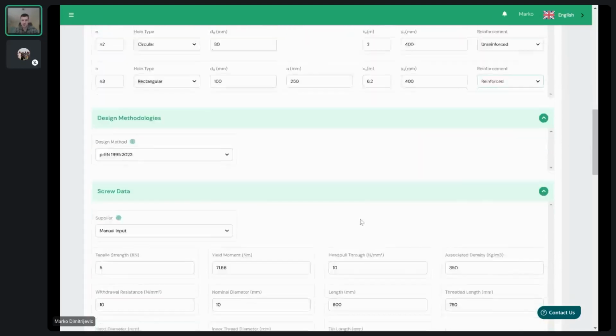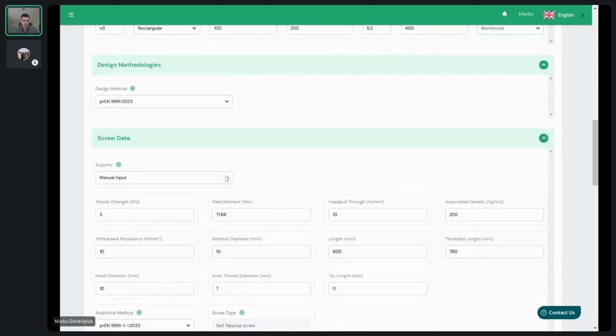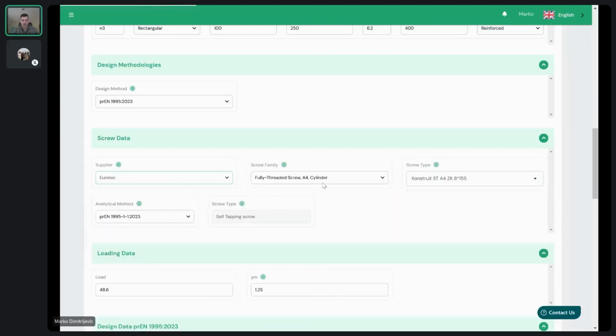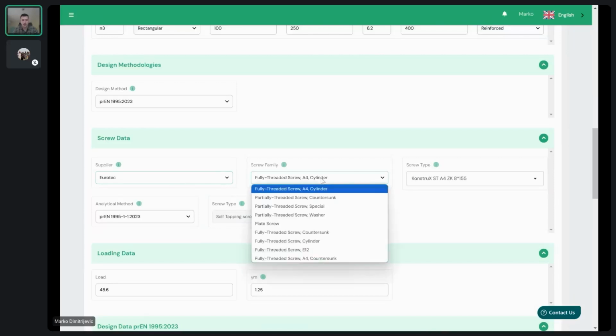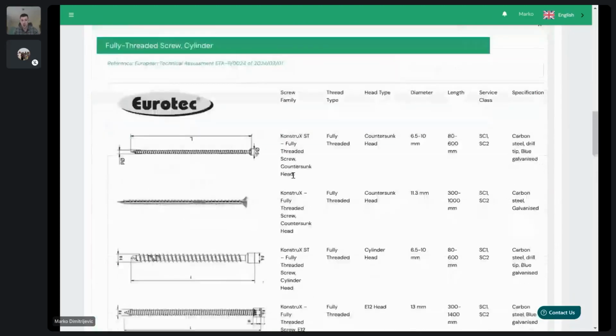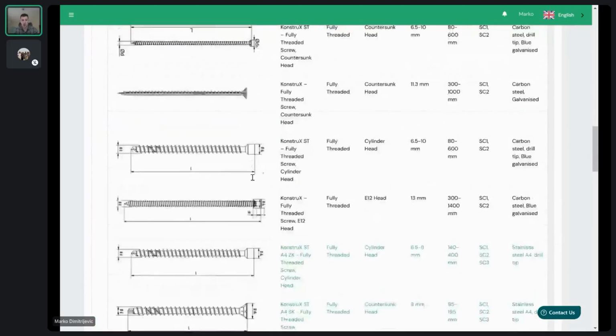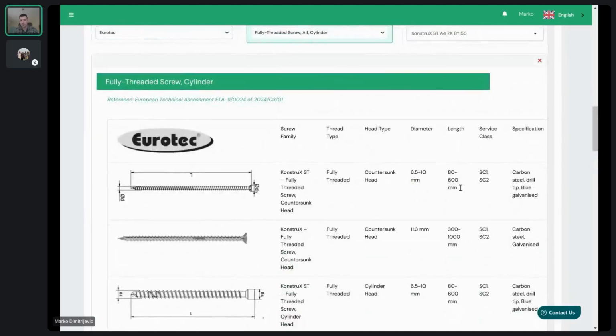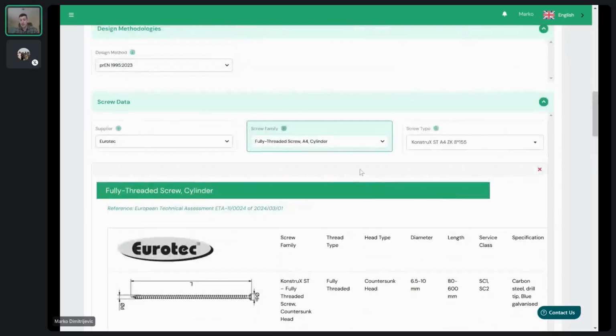As soon as we change this, we have the additional input for the screw data, and we have ability for selection of our partners here. So starting with Eurotech, Rotoblas, Siga, Spax, and Simpson Strong Tie products, and with each product, when you select, for instance, if we go with the Eurotech, you have a full supply chain availability here. And even if you're not familiar with some of the products over here, you can select the educational content and see all the information about the types of screws, screws family, thread type, head type, diameter, length, service classes, and specification, as some of these things are different from supplier to supplier.